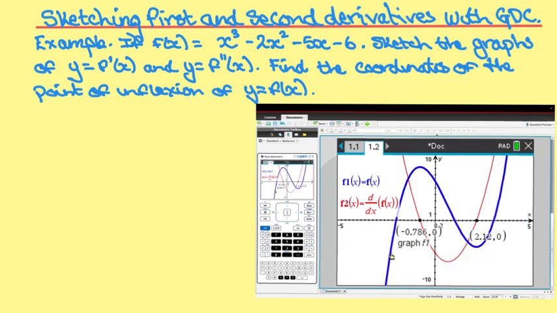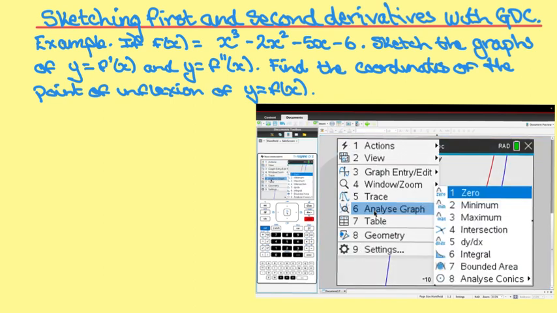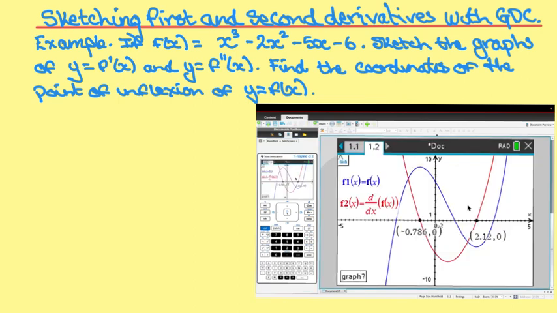Now I want to find my minimum, so menu, analyze graph. Now I want a minimum, touch the graph, so again, slightly to the left, slightly to the right, and there is my minimum at x equals 0.667. So now I have all the information I need in order to sketch my graph of the derivative.